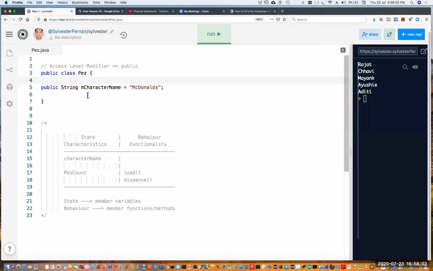And as you people know, I told you there is a way which is known as camel case. Your first letter should be small, the second part should start with an uppercase alphabet, and then again uppercase. This is just a convention. You people can write it whatever you want. But I'm telling you that state is converted into member variables.